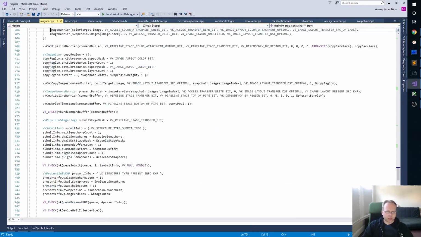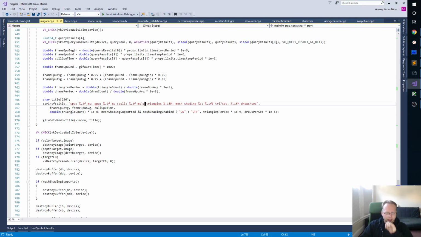We should probably also add, so let's restructure the printing layout.